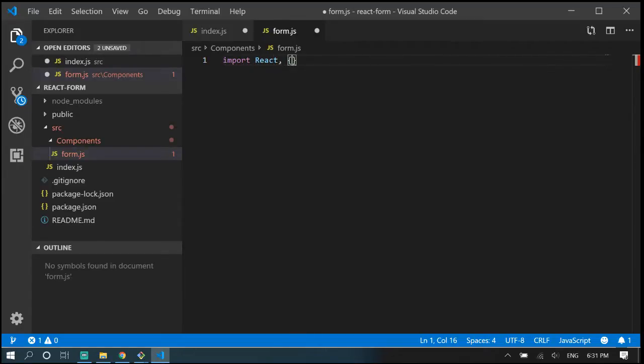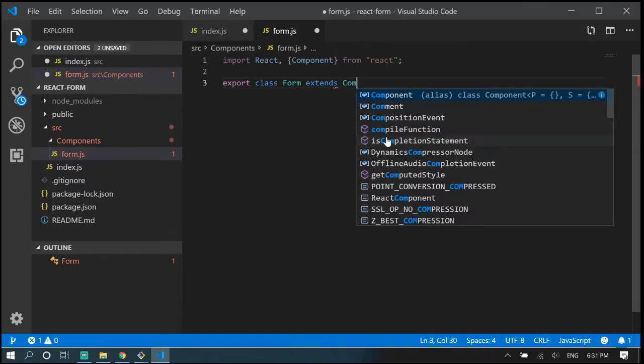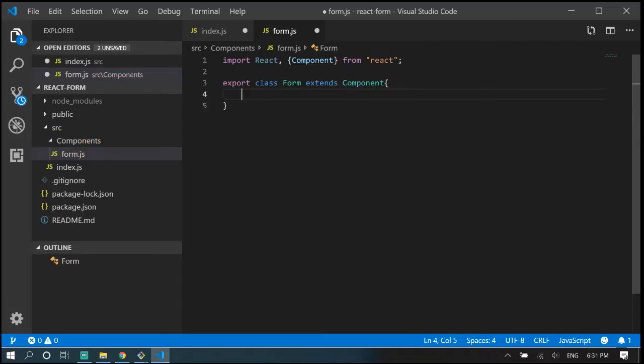and let's add this shortcut as well, Component from React. Let's make the component class. Let's say export class Form extends Component. Cool.